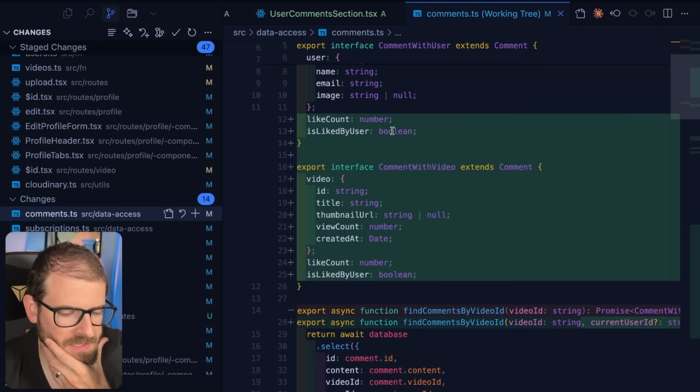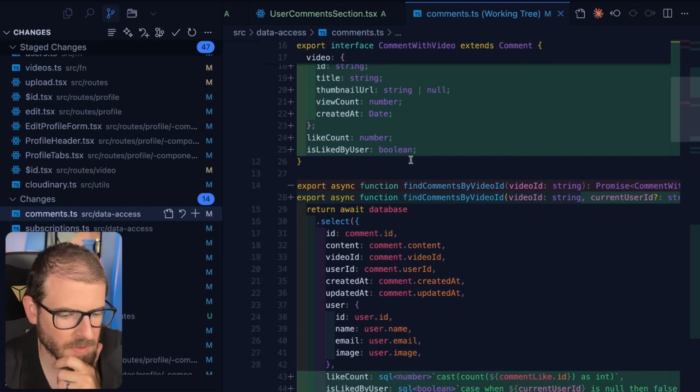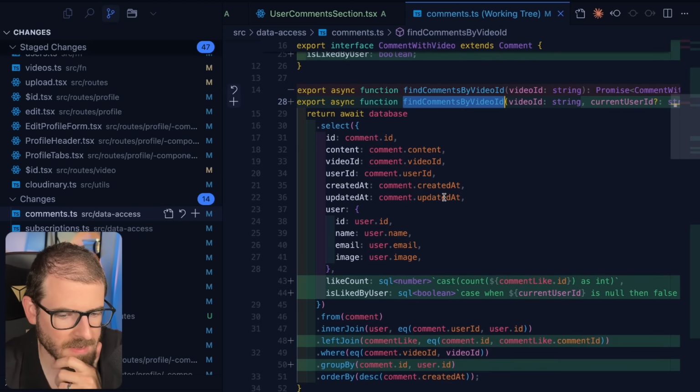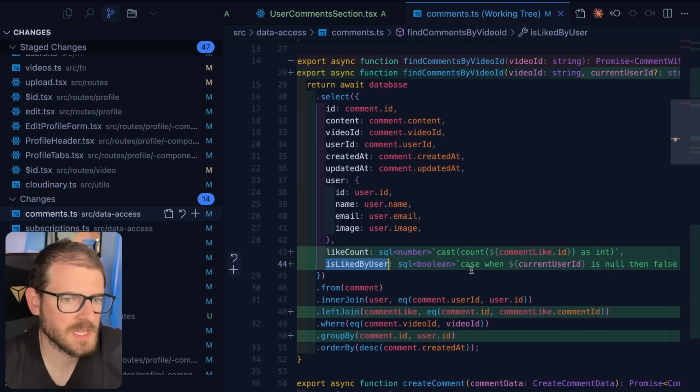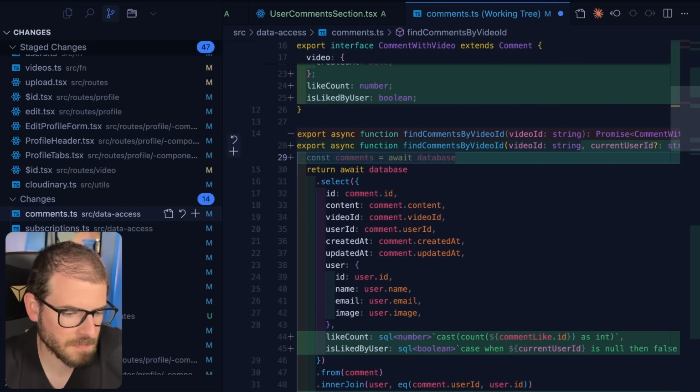Now we're getting to the data access. So I'd kind of slow down in the review here because this is probably more important. Find comments by video ID. It's doing some joining to see if you've liked the video or not. So it's doing a sub-select. This could probably be fixed in terms of performance. So I could say to do, look into making this more performant, if possible.